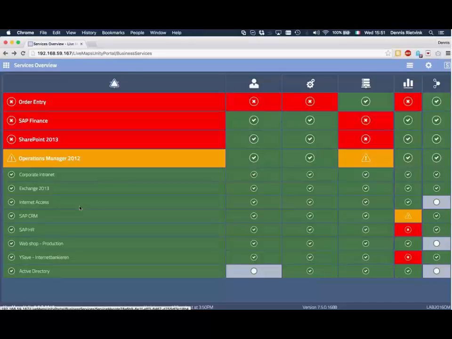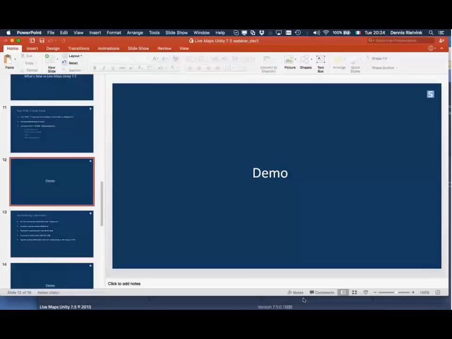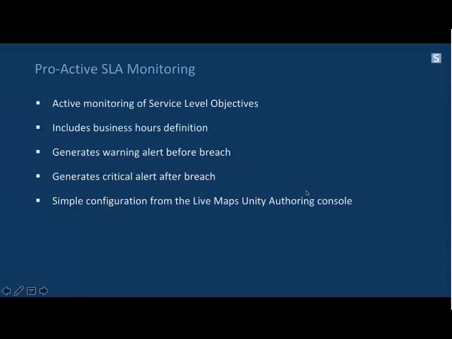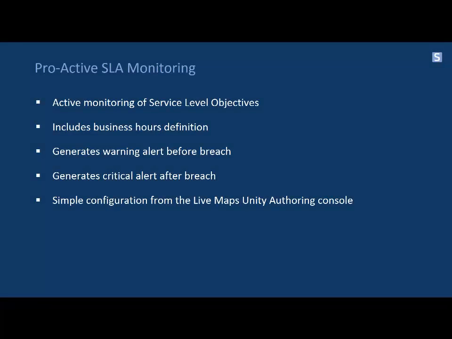Let's move on to the next new stuff in Live Maps 7.5. So the other big thing is what we call proactive SLA monitoring. Proactive monitoring of SLAs is really important for organizations that try to achieve high availability, and that's now something we enable for System Center. So it includes the business hours definition. It generates a warning alert before breach and a critical alert after breach, and a simple configuration from the Live Maps Unity authoring console. So let me quickly show you that.